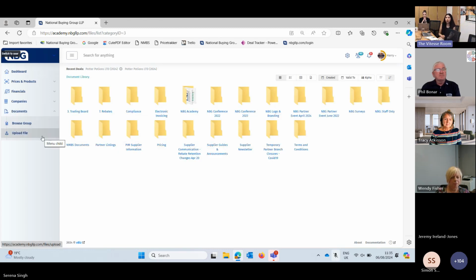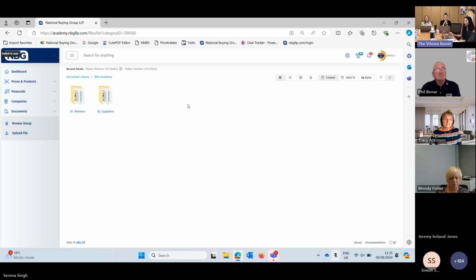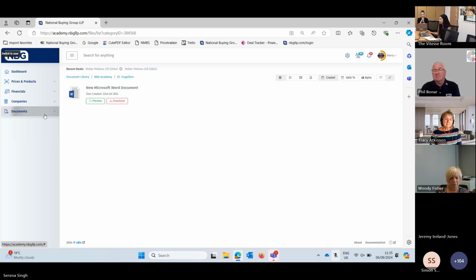So that's also a shortcut for uploading a file, as Nicole just showed you. And then the main folder for you over here will be the NBG Academy. We are producing materials for both partners and suppliers as we're releasing this new version 3. If you go into suppliers, there'll be a subset of folders where you can find relevant material and training guides under each of these folders. We will periodically upload them and you'll see them over there. So that's where you can find that.